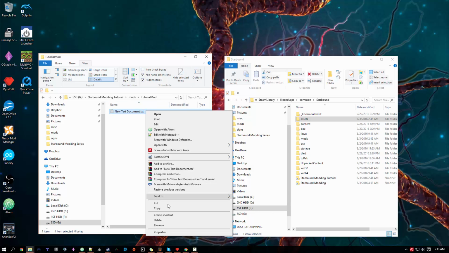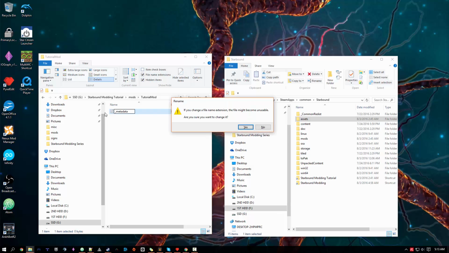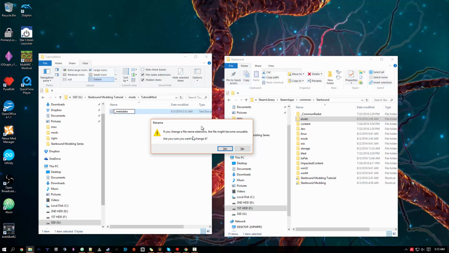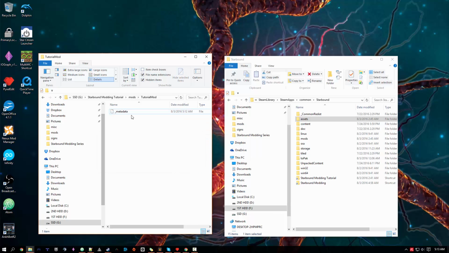Then we'll come back down and hit rename. The reason why is that our metadata file does not have an extension. Its name is going to be underscore metadata, just like that. It's going to ask you if you are sure you want to change the extension. You're going to hit yes, and it's going to look like a blank file that you can't use.